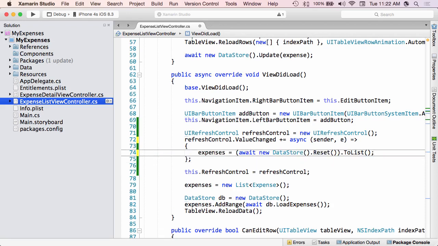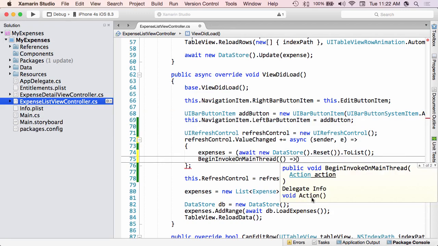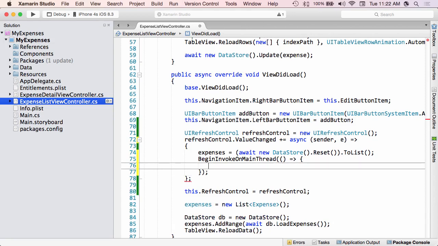The point is once it's finished, we then need to actually refresh the table view and tell the UI to go away, the reloading UI. But we need to be on the UI thread to do that. And so we're going to use the BeginInvokeOnMainThread. This takes an action as its parameter. And so we're just going to use a little lambda here.